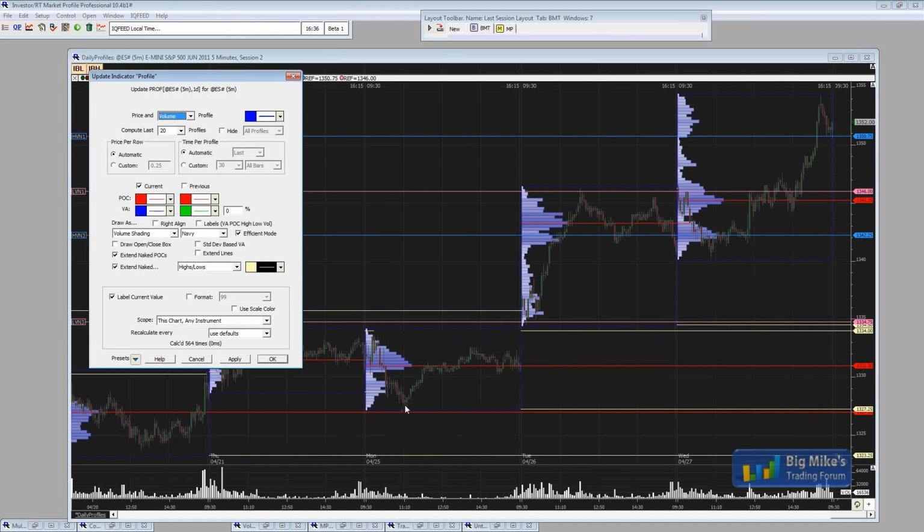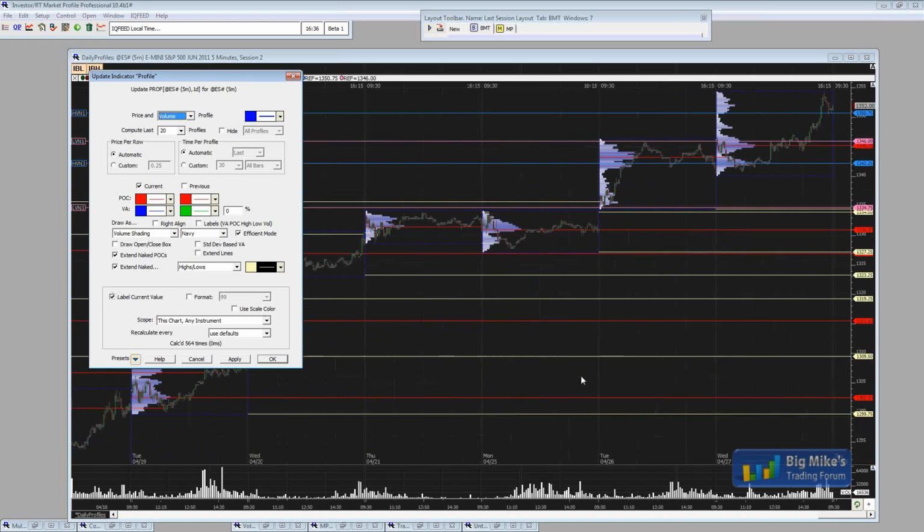It does that each day, so you can quickly see where the high and low of the day are, and it's also labeled in the scale because I've checked this value here. And we're also extending the points of control until they're taken out by a future bar.